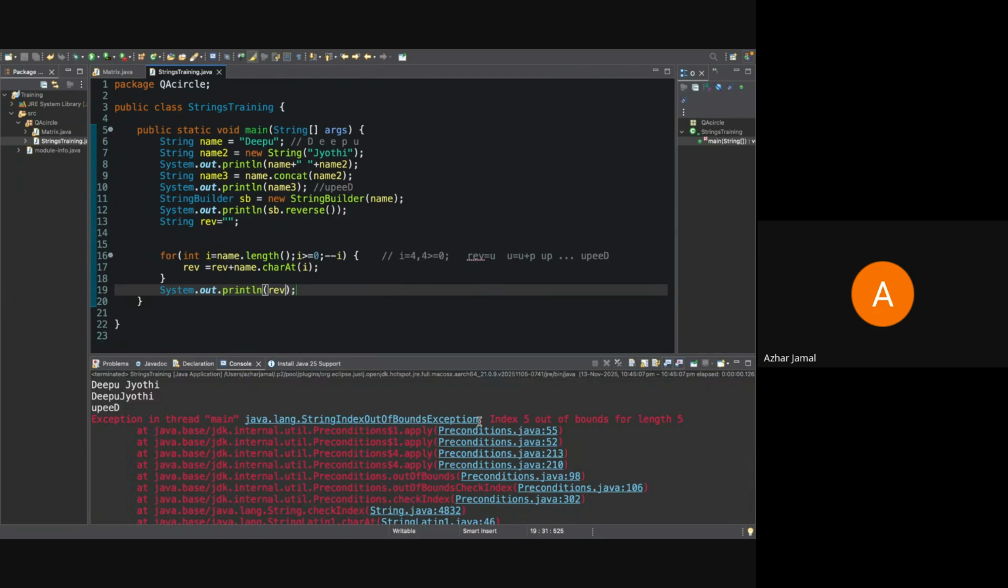So see, there is an index out of bounds. Why? Okay, let us do post decrement and see whether we are correct or not. Again, it's an issue. You tell me what could be the issue. You tell me the answer.